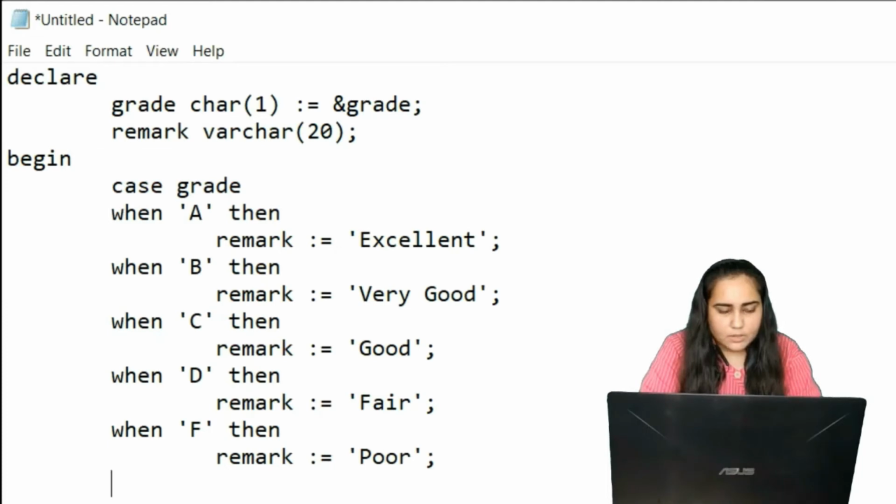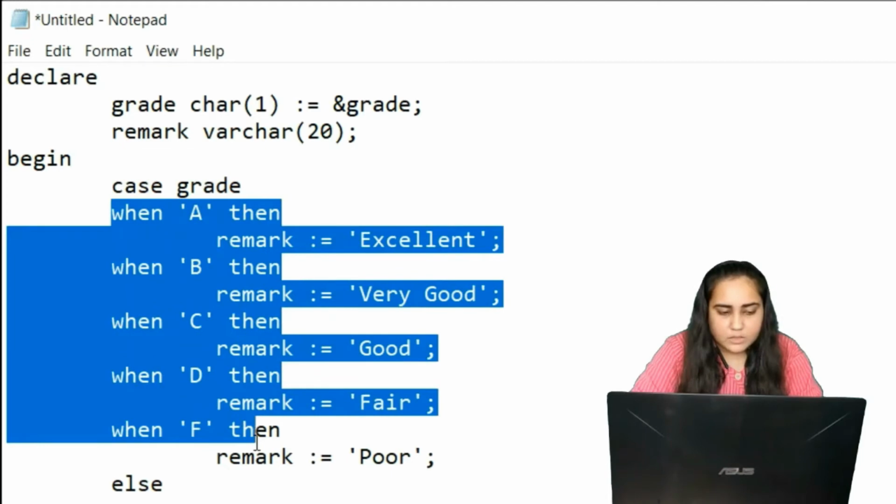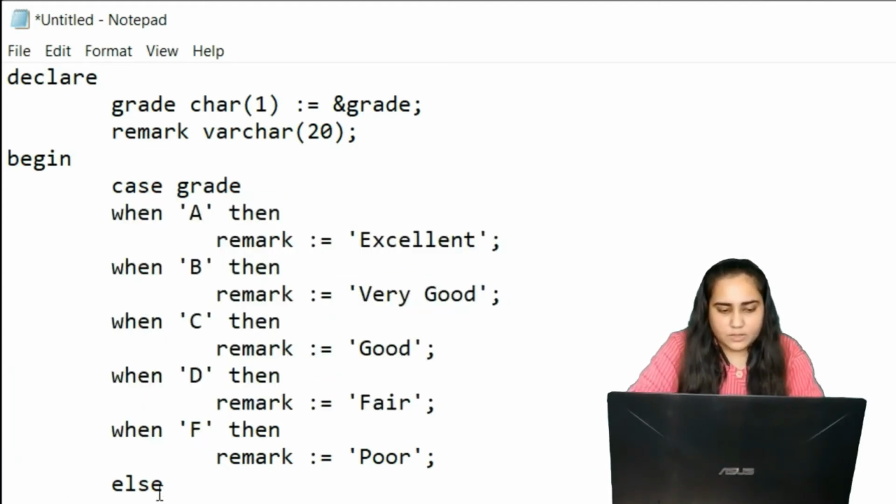And finally, you can end this switch case with else. So what happens is, if the grade is neither A, B, C, D, or F, then it will go to the else part. And in the else part, what I want printed is the remark, no such grade.